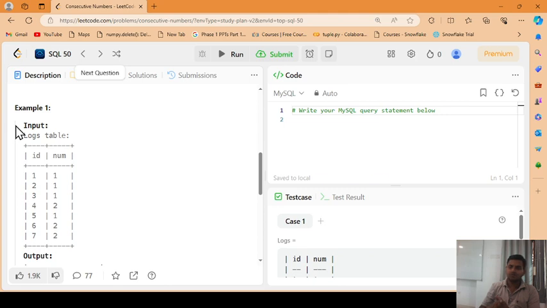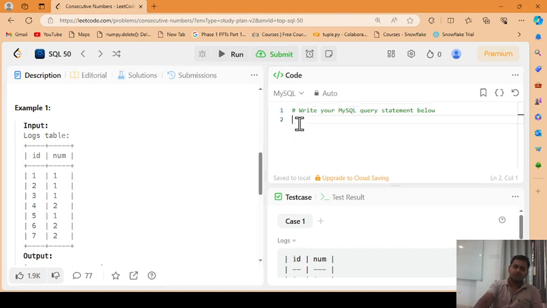we will have to use a self join. A self join is a join which joins the table with itself. So let's see how we try to find out how many times a number repeats.